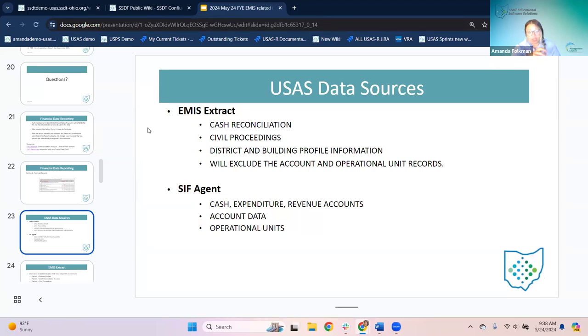The first portion of information that goes into this submission comes from the EMIS extract. Those pieces are the cash reconciliation, civil proceedings, and district and building profile information. Then there's a second part, which is the CIF agent, and that is what's going to actually pull the cash, the expenditure, and the revenue account data. It pulls the actual account codes, the expenditures or revenues, all of that account data, and also what their OPUs are. That is pulled from the CIF agent.